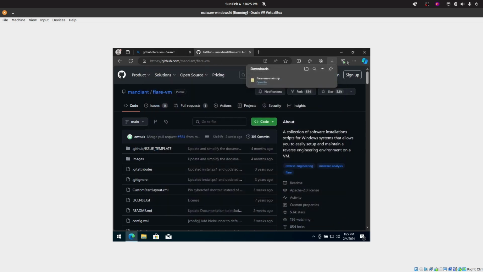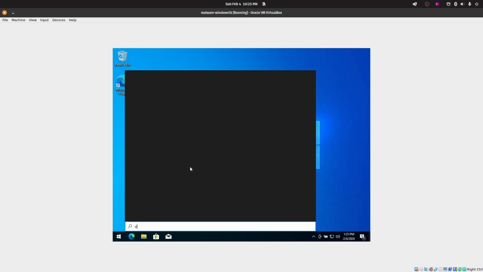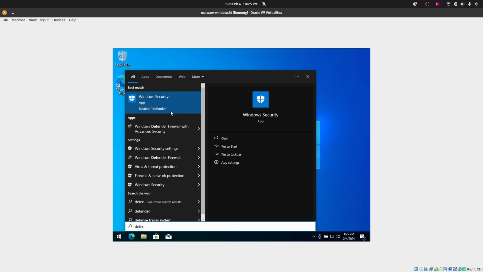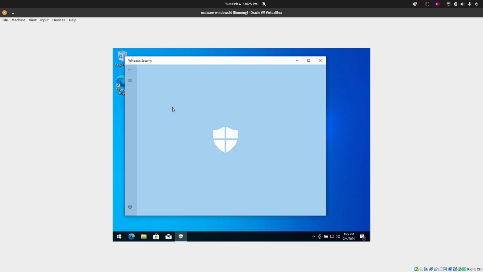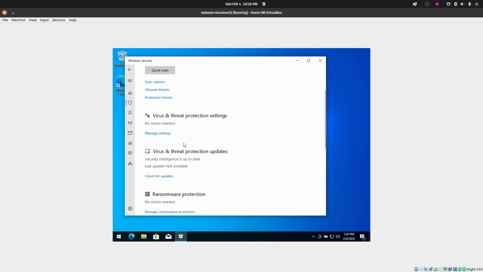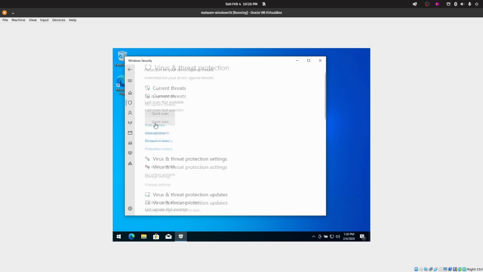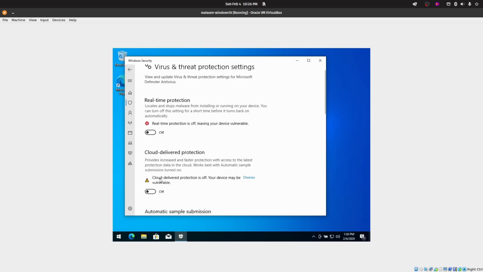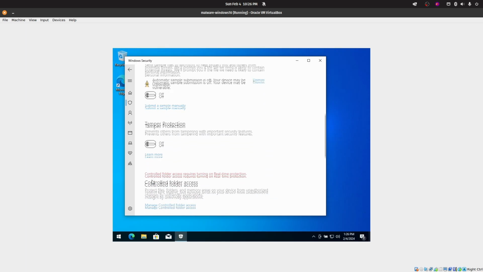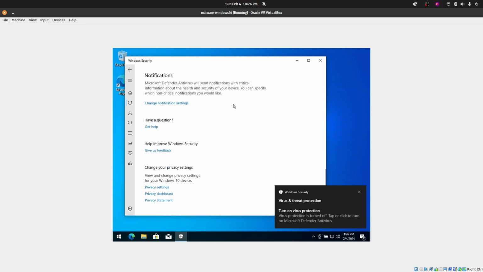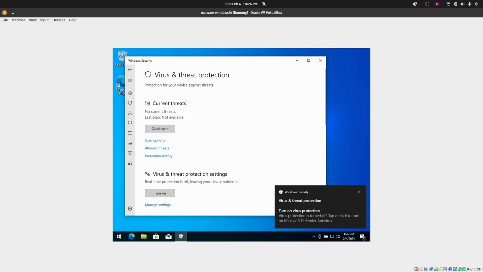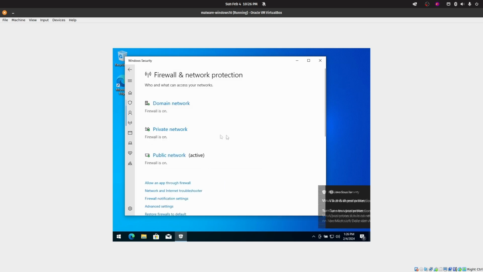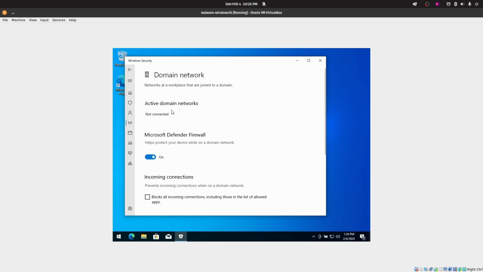Once that is done, you can close everything. And now we need to edit the security settings because we need to disable Microsoft Defender as well as the firewall. Scroll down to Manage Settings under Virus and Threat Protection settings and disable all of them. Then do the same for the firewall and network protection and just disable all the firewalls.